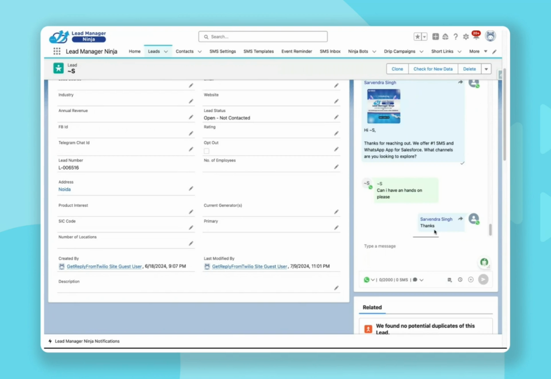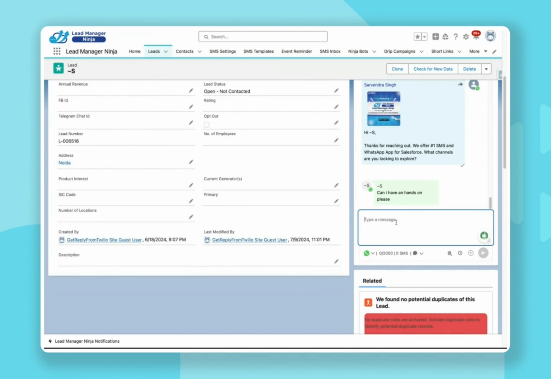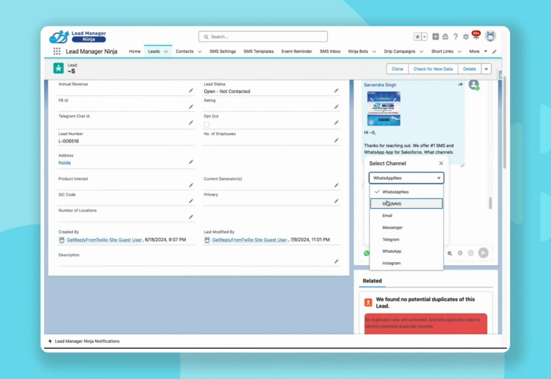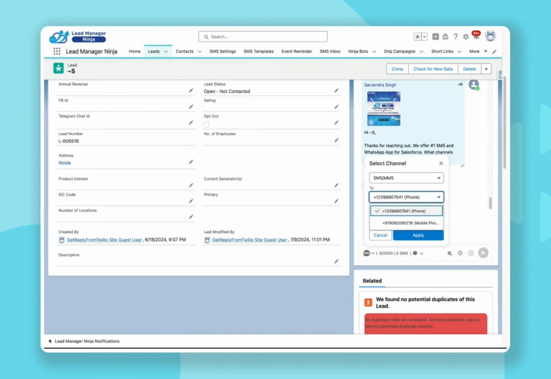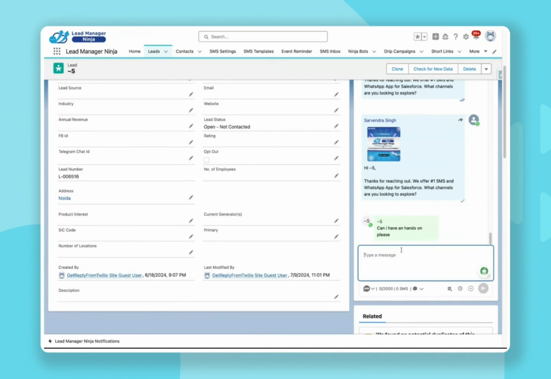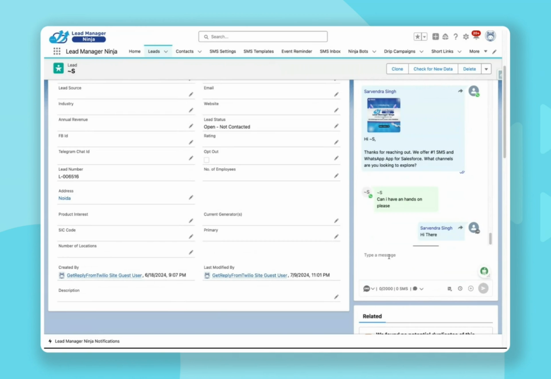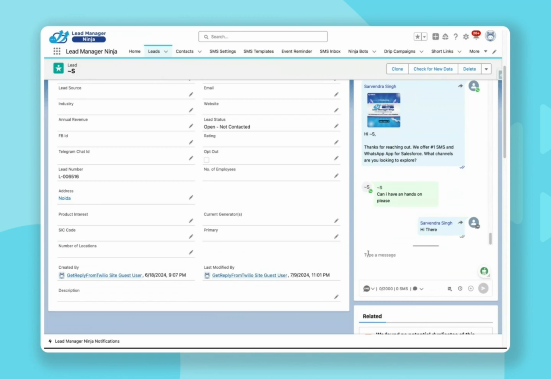the lead. If you want to switch the channel, you can switch by clicking on the Select Channel option. Select the channel, select the number again, or the recipient and the sender. Click on Apply, type message, click on Send. The message will be delivered.